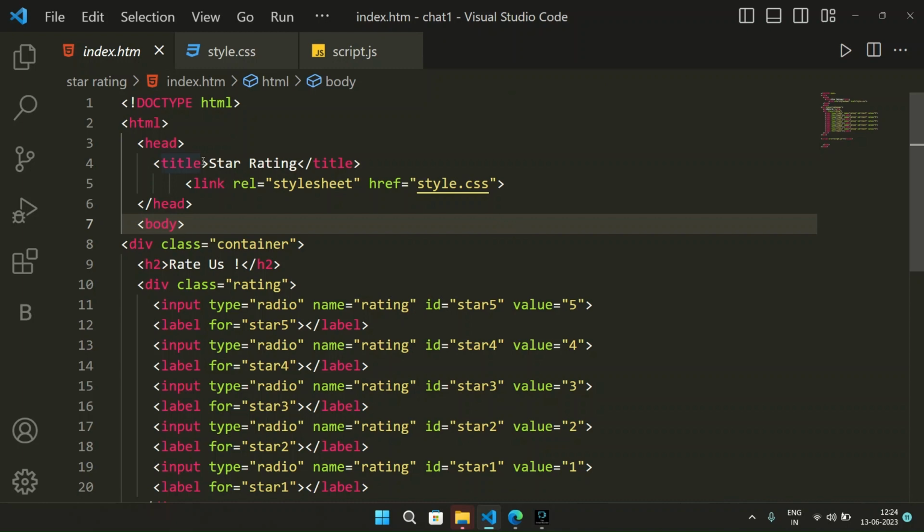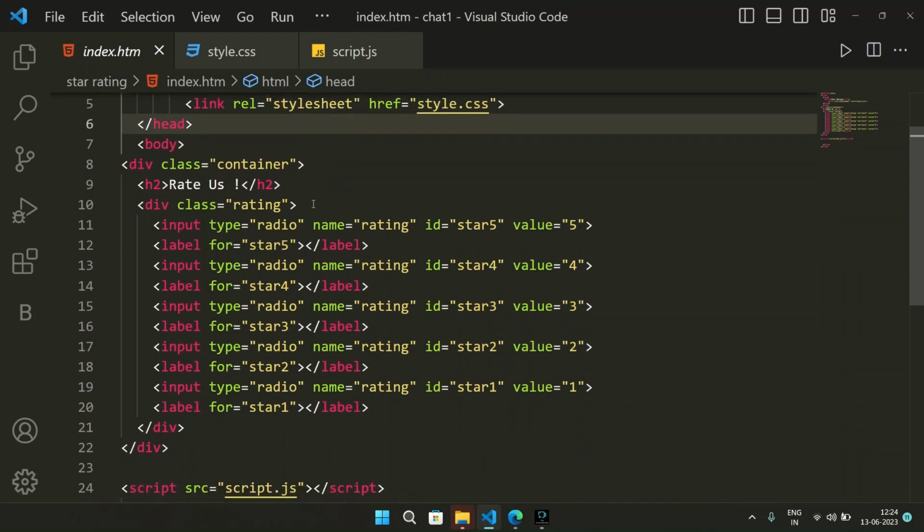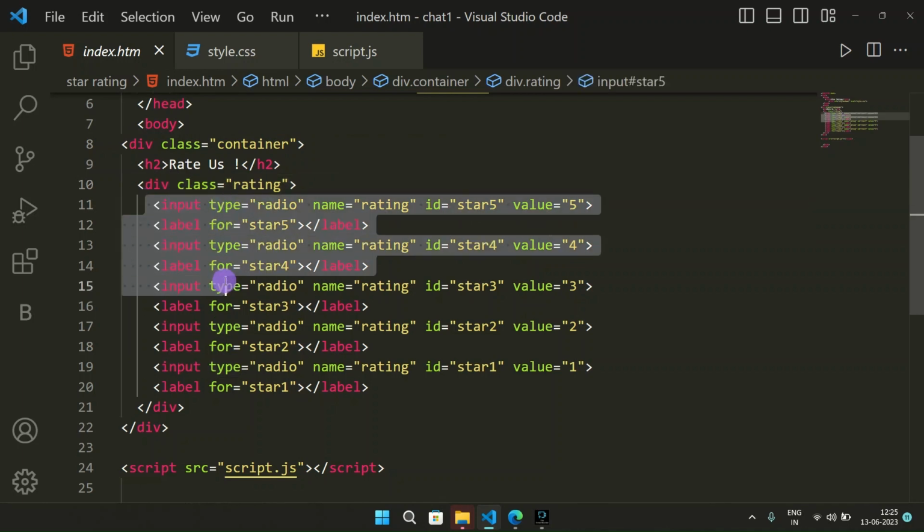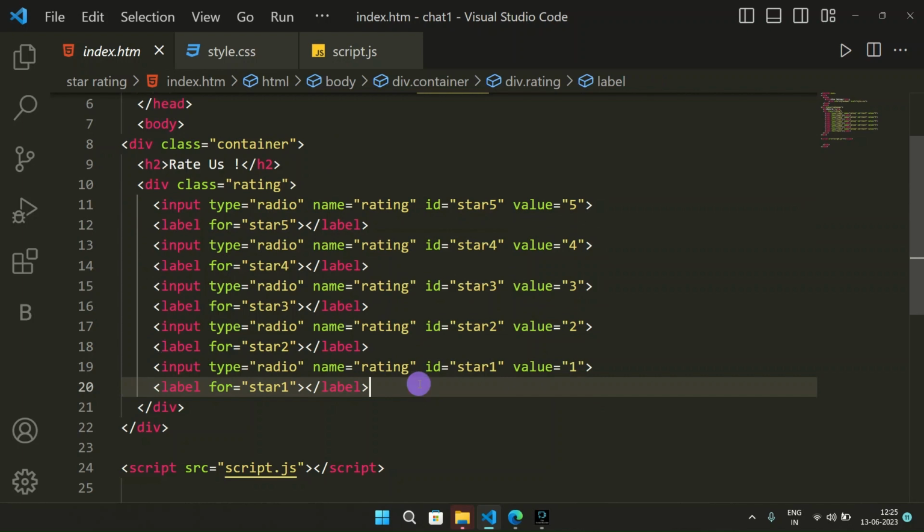Here we have taken a title, Star Rating, then we have linked our CSS file. After that, in our body tag we have a div with class container, and in this div we have an h2 tag, Rate Us. Now we have one more div in this container div with class rating. Then in this div we have taken 5 input tags and label tags.